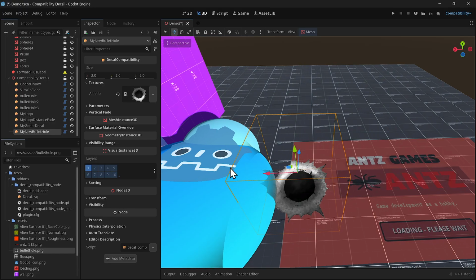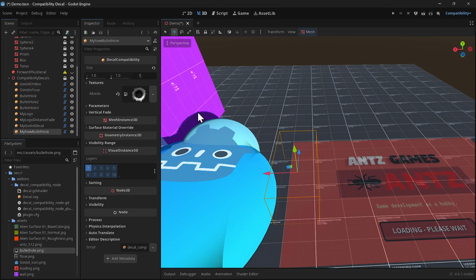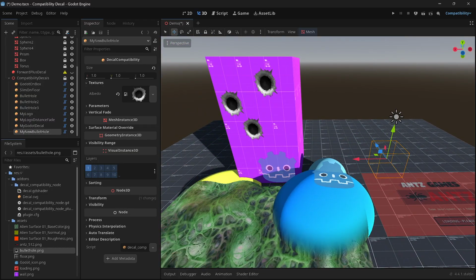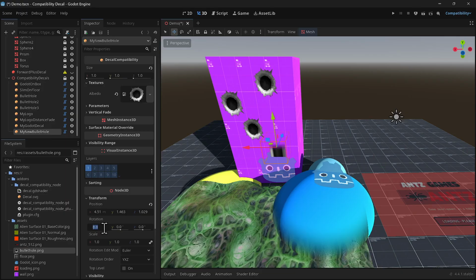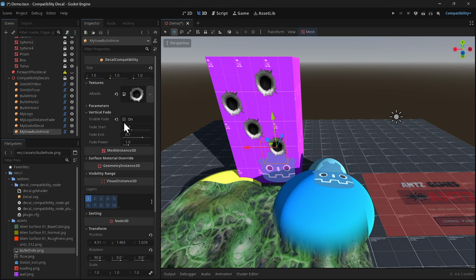It's a bit too big, so I'm going to change the size. Right, and where did it go? Well, it's not touching anything. So how do I put it against the wall? Let's put it against the wall, and it's not working. The reason is you need to rotate this to the normal of the wall. So you have to go 90, and now get rid of fade. Again, maybe I should disable fade as a default, and now you have a bullet hole.